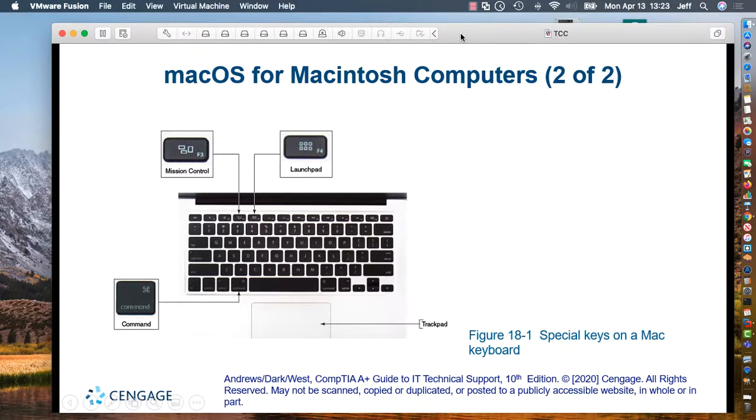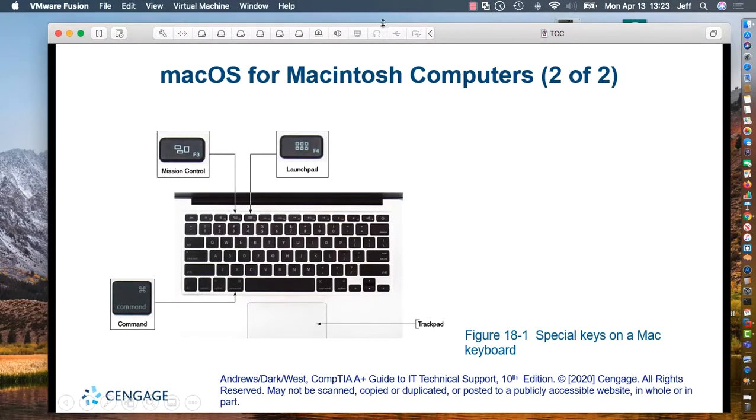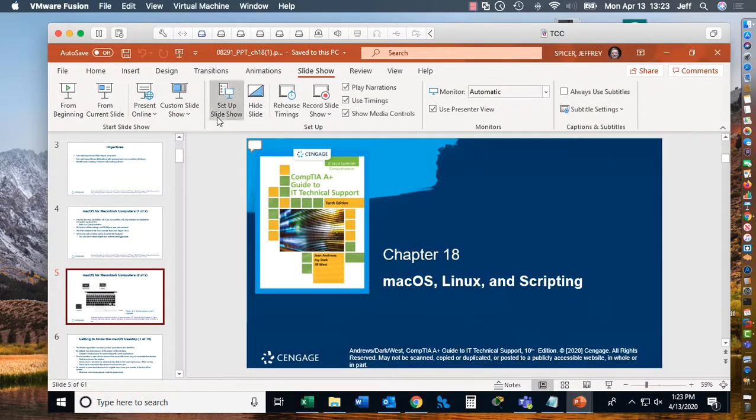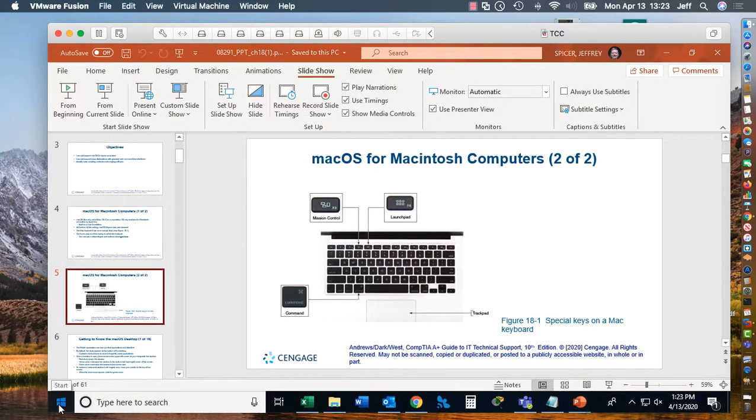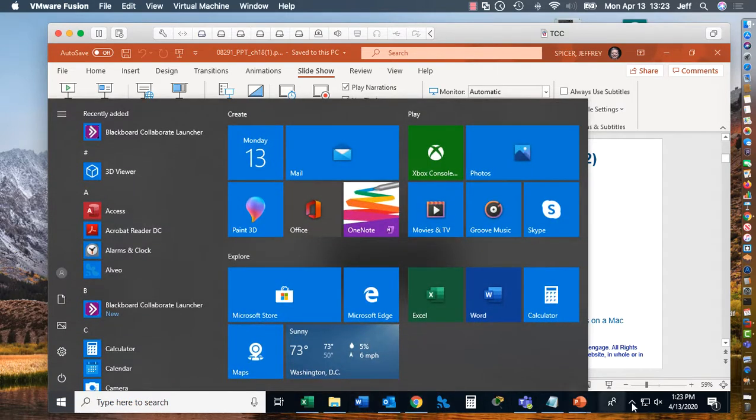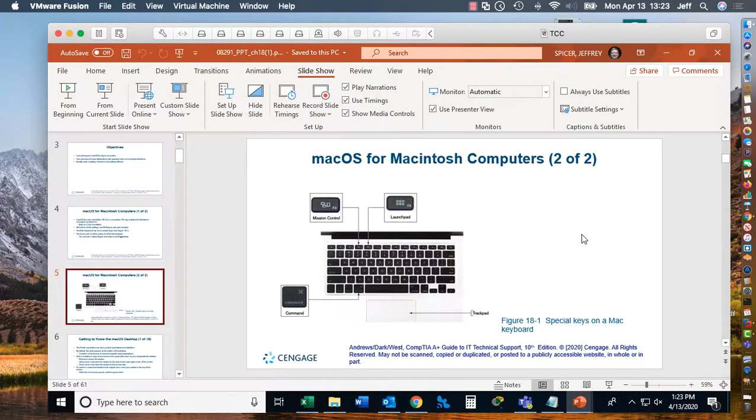Right now, I'm recording from the Mac and displaying this on a Windows VM. So if I go and stop this, you'll see the little Windows icon down here, and I've got Windows running inside of my Mac.